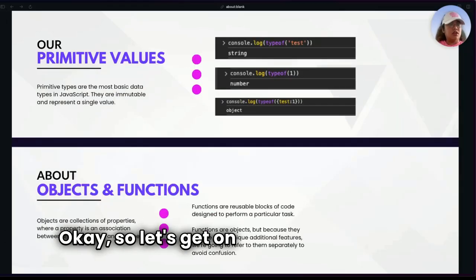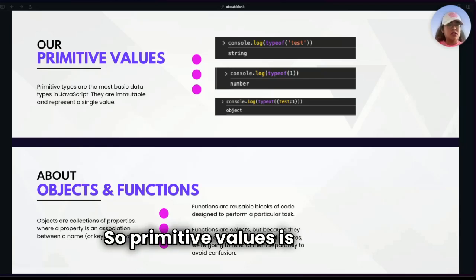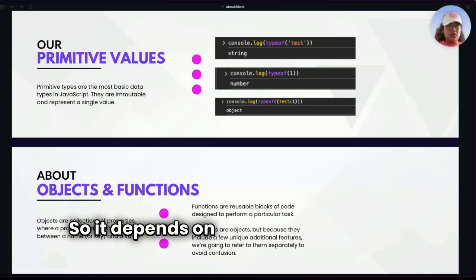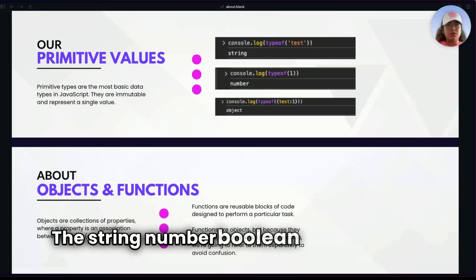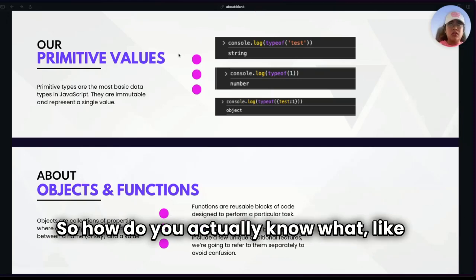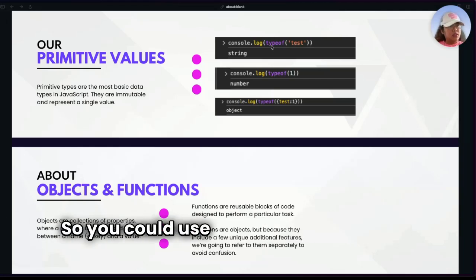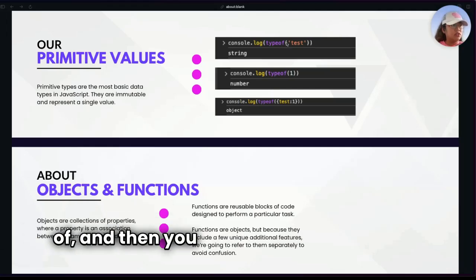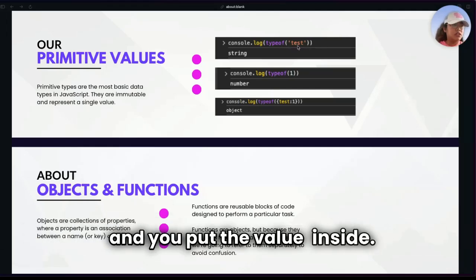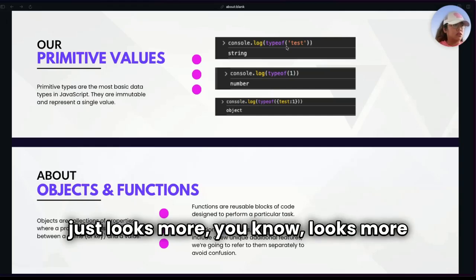Okay, so let's get on to primitive values. Primitive values actually come from a type, so it depends on the type, which I said earlier: string, number, boolean, bigint, symbol, undefined, null, and objects and functions. So if you have a value, how do you know what the type is? You could use the declaration called typeof, and you wrap it with parentheses and put the value inside. Actually, you don't need the parentheses, but it looks more readable.